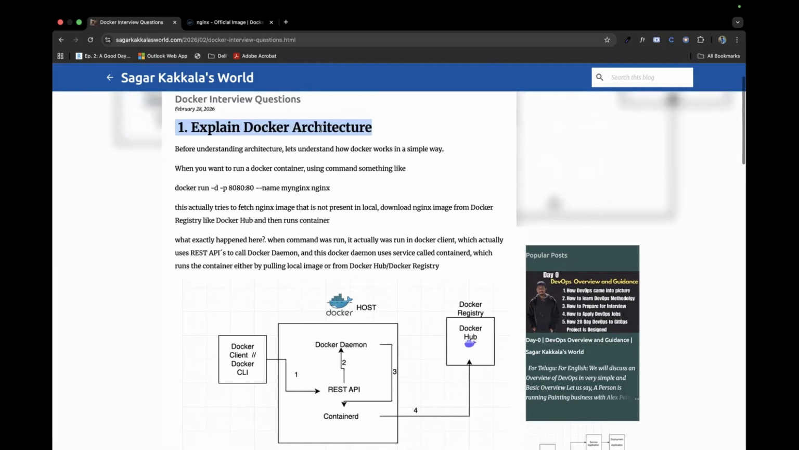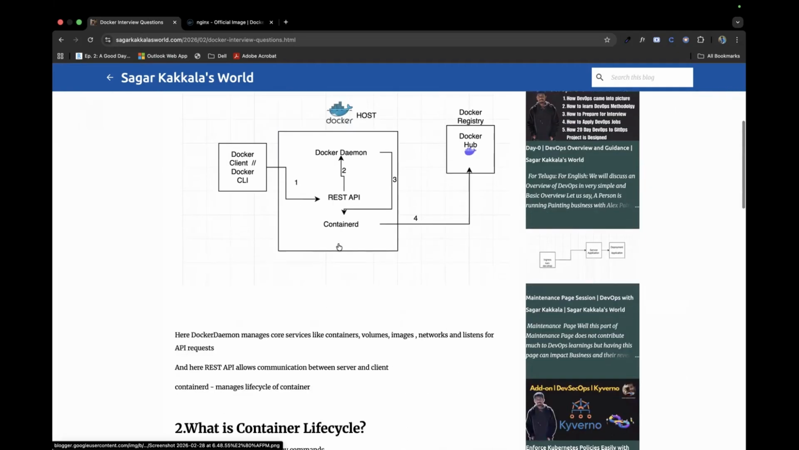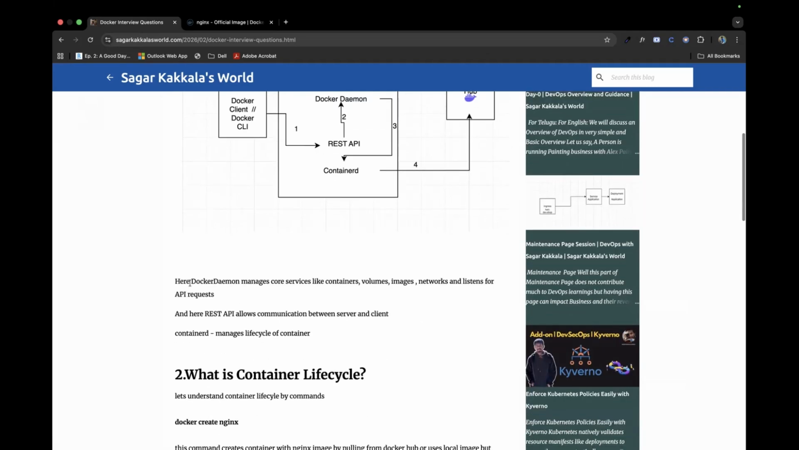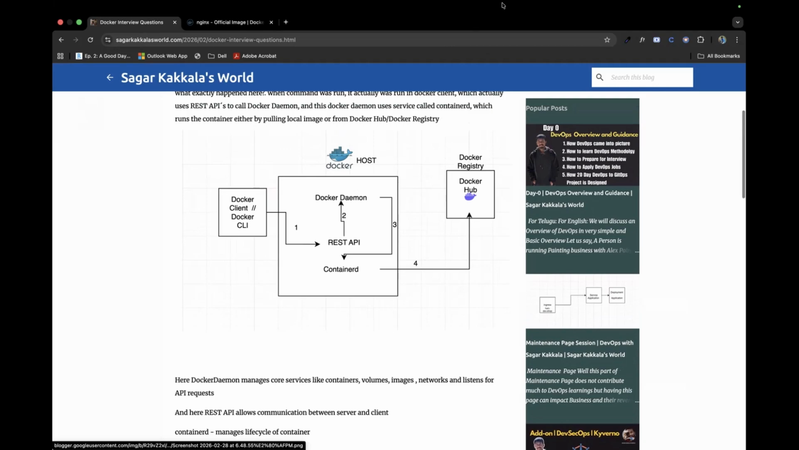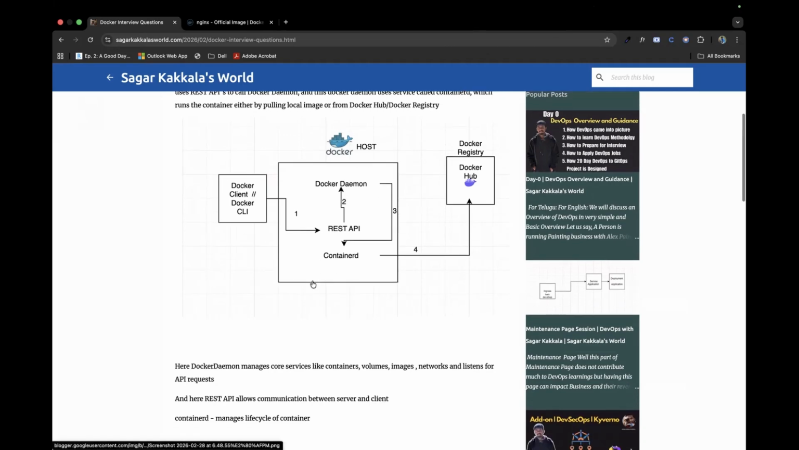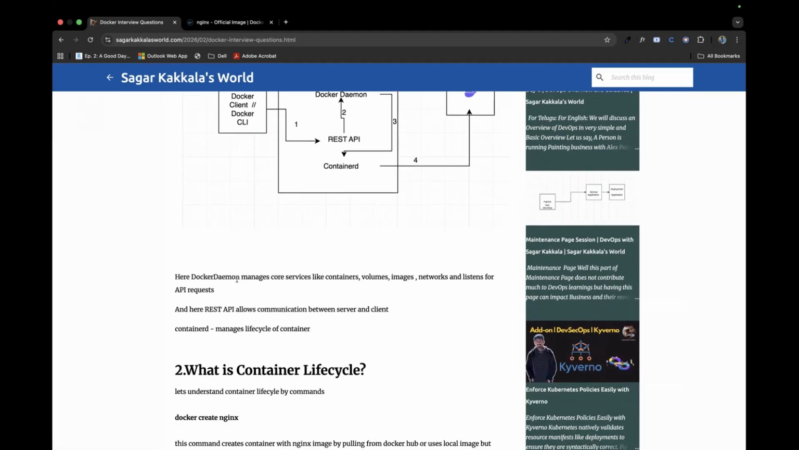Is the Docker architecture clear? Yes, Vishnu. Yes, yes. Okay, fine. One thing, were you recording? Yeah, I'm recording it. Why? What happened? Just confirmation. If I'm not recording, why would I take the session?